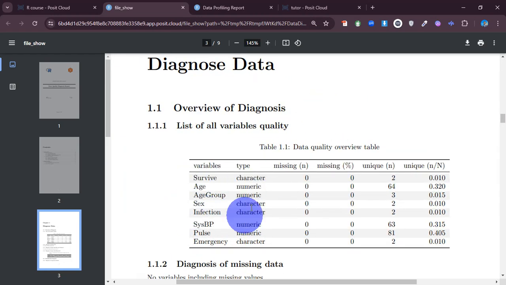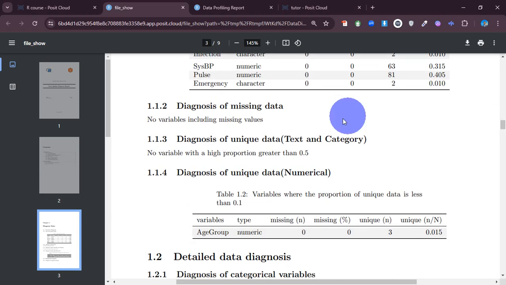So this is a list of all variables, quality. What type of variables do we have? Do we have any missing variables there? It also does some diagnosis of missing data, but it says no variables including missing values. So we don't have any missing values, but from here you can determine the missing values that you have and whether you need to do anything to those missing values. So that's a good part of this.